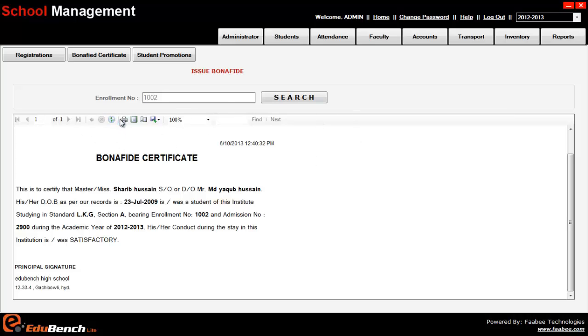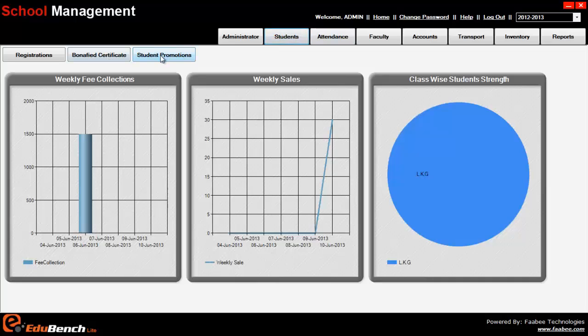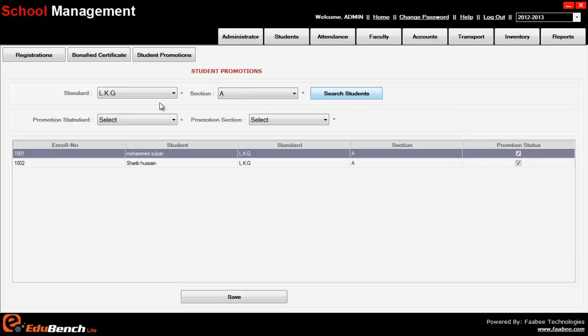Once you are done with this, you can take a printout to give the bonafide to a student with the principal's signature on it. And the last tab under the students tab is the students promotion tab. Once you click on this, you can find the appropriate standard and the section.